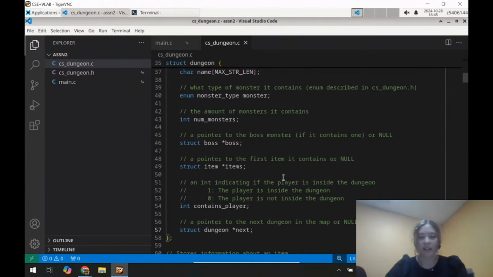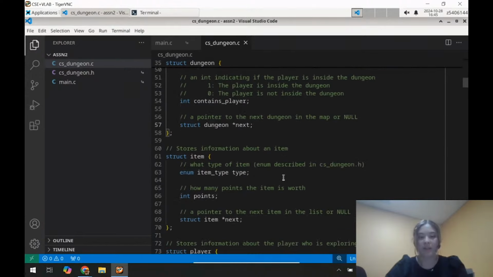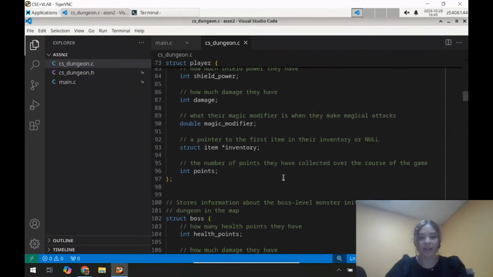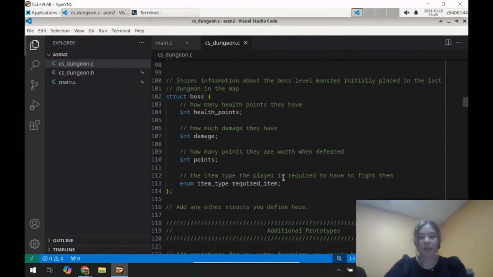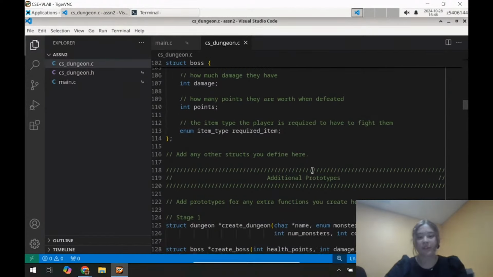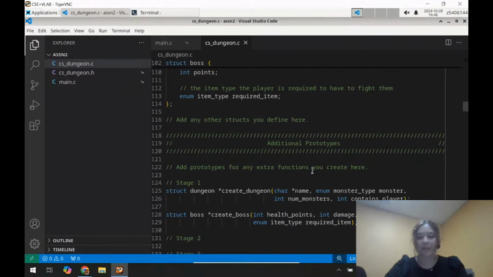We might come back to this later. Okay, so yeah, struct item is there as well, struct player, and struct boss. So there are all the structs apart from struct map, which is defined in csdungeon.c. If you want to create your own structs, feel free to do that as well. Just pop them over there.